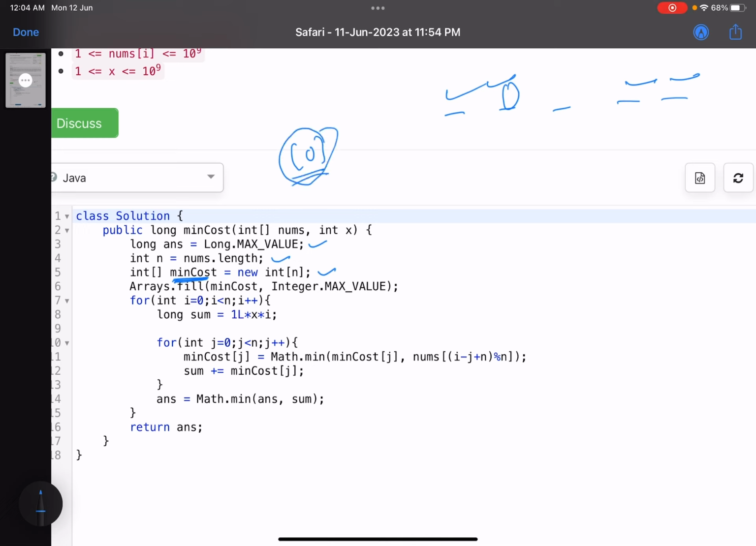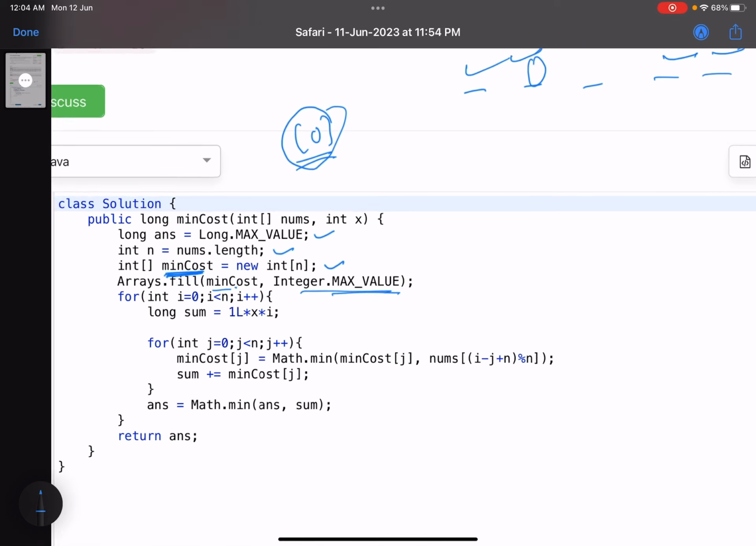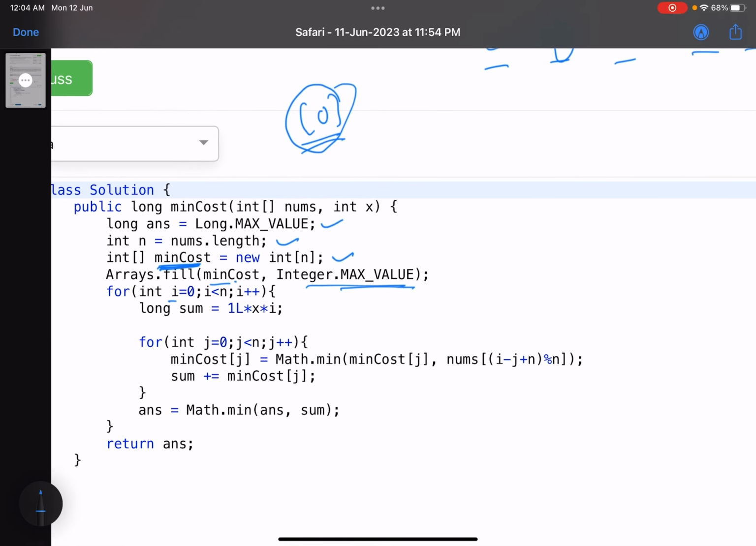Okay, how I'll compute it, I'll just show it. Now you fill all the values in it with max values. Now let's start processing. I equals 0, I less than n, because how many times can I perform this operation? Either 0 times, 1 time, 2 times, or at max n minus 1 times. The moment you perform the operation n times, you again form a cycle. Getting it? So that is why.